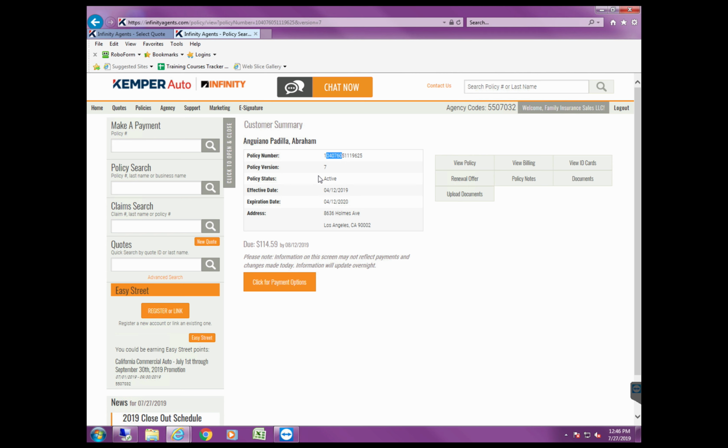The policy number is going to indicate the status. In this case is active, effective date, expiration date, and then the address.